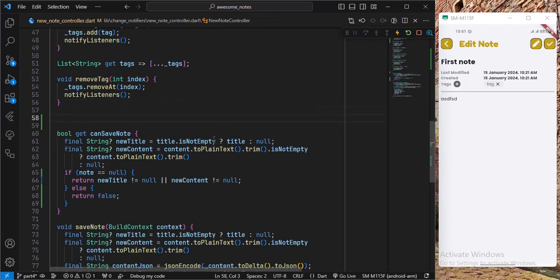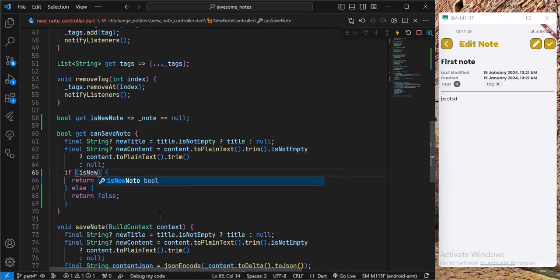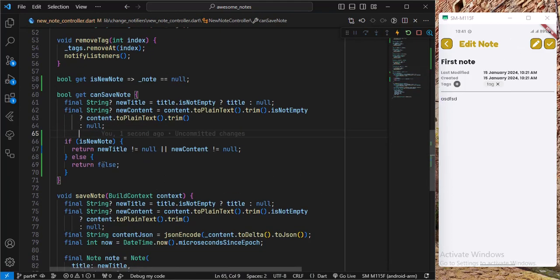So I'll say bool get isNewNote, and that is going to be _note equals null. Okay, and now we will just say if isNewNote. Amazing.